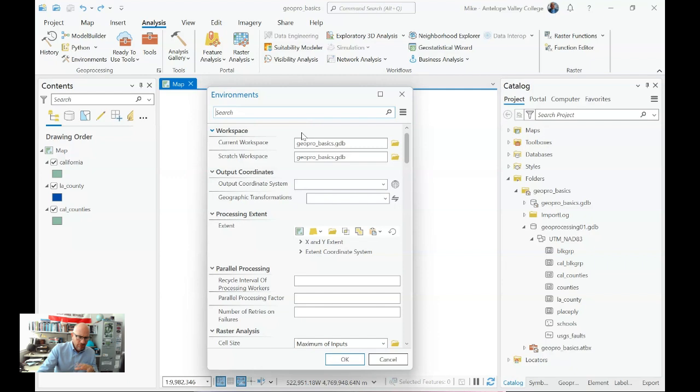Okay, there are only a few things we need to look at. You can move up and down and see the other options you have, but we don't really care about those at the moment, not for this exercise anyway. What we care about is this first one, the workspace. We have current and then scratch. Current workspace is effectively where it's going to save everything by default, without us telling it where to go. And so it always does just that initial project geodatabase.